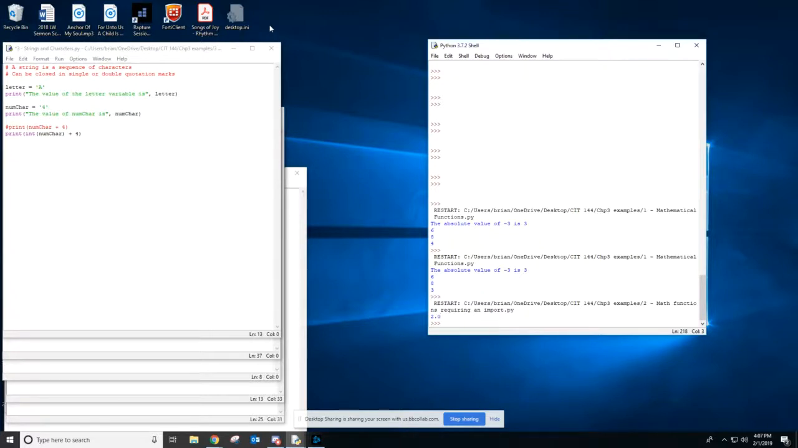Next, your book talks a little bit about strings, and we know that strings are nothing more than a sequence of characters, and any types of numbers or letters can be a string.